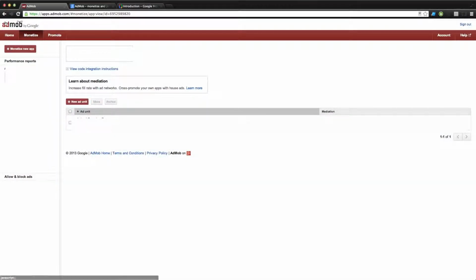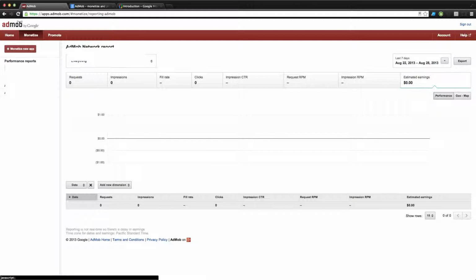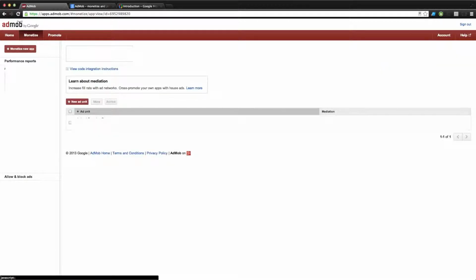So now if your Admob account is already set up, I have my private information blocked out, so you can't see my apps, you can't see my publisher ID, that sort of stuff. But you want to go under monetize, and then we want to go to all apps. So let's click all apps, and now we want to monetize a new app.